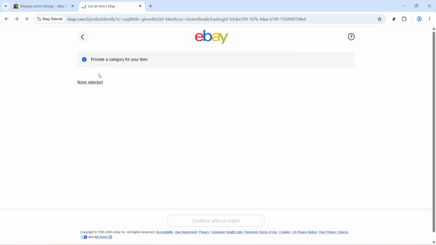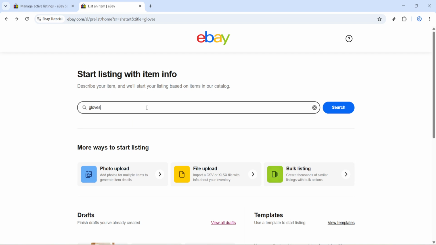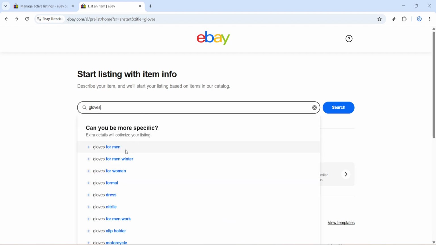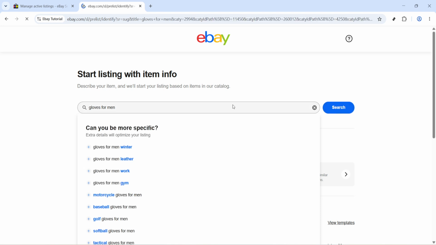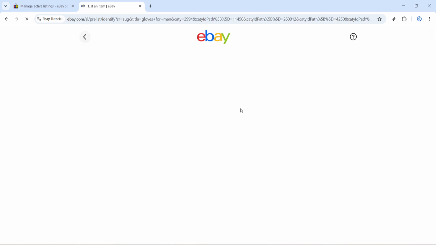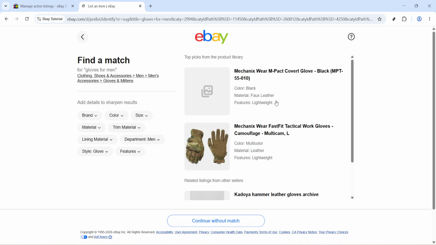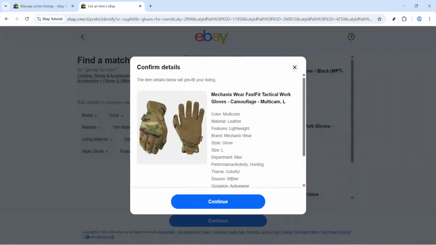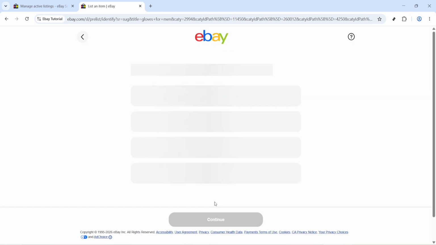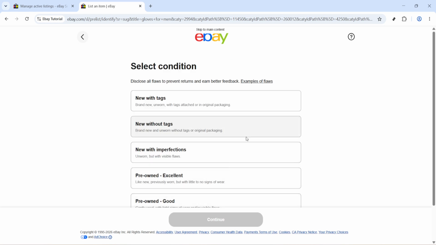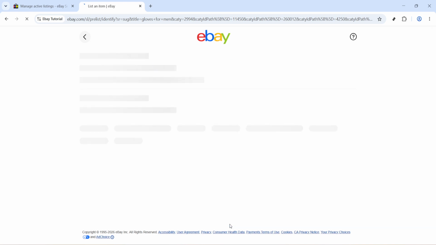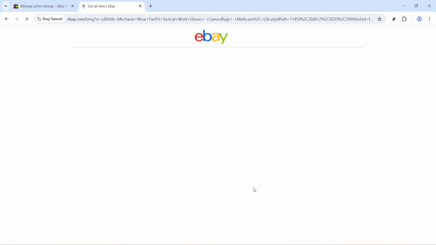At this point, eBay will move you into the next part of the setup, where you define the condition of the item. In the Select Condition section, choose the option that fits your product. In this example, the selection is New with Tags. This condition is typically used for items that are brand new and still have their original tags attached, so make sure that matches what you're actually selling. After selecting the condition, click Continue again.